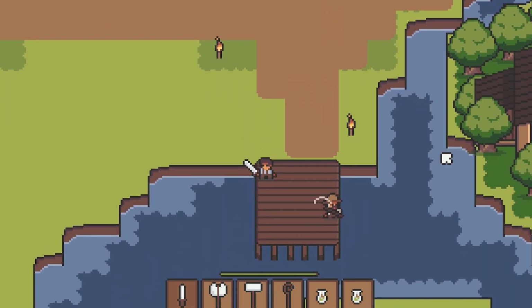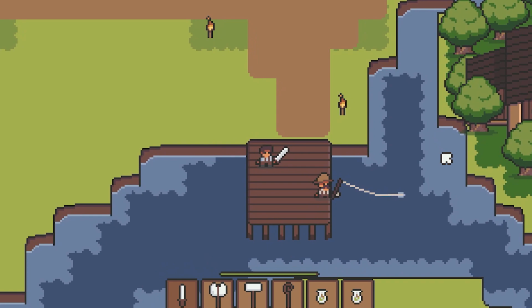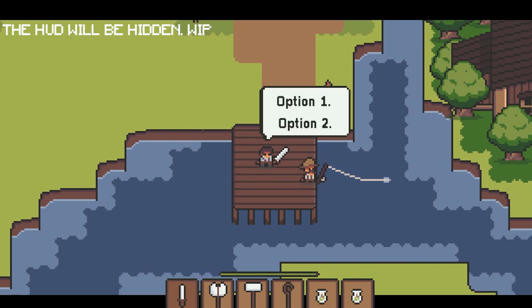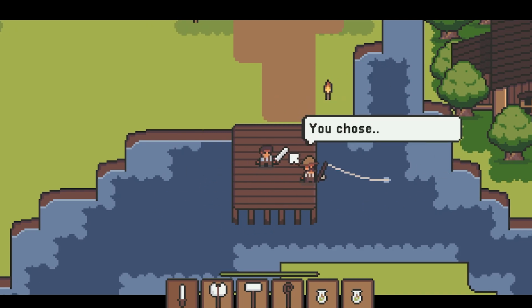So here we have a cutscene with the fisherman. If I just hit F5, that's what I have, it's at my test cutscene starter. I get two options, right? Option 1 and option 2. This is obviously just a test. And then if I do option 1, you chose poorly.